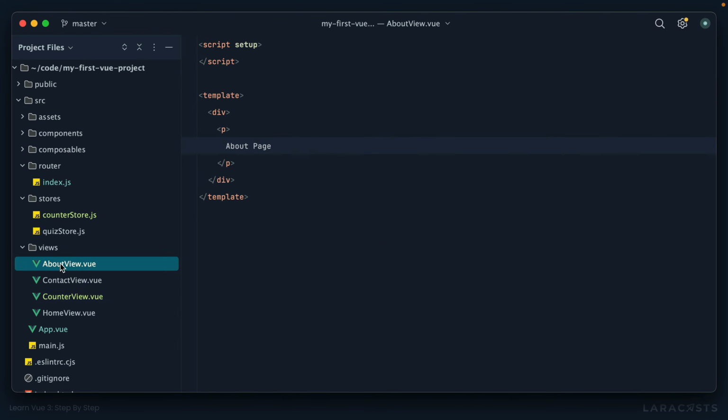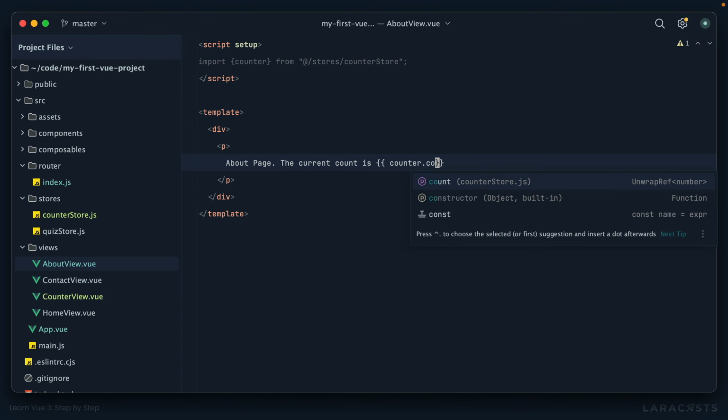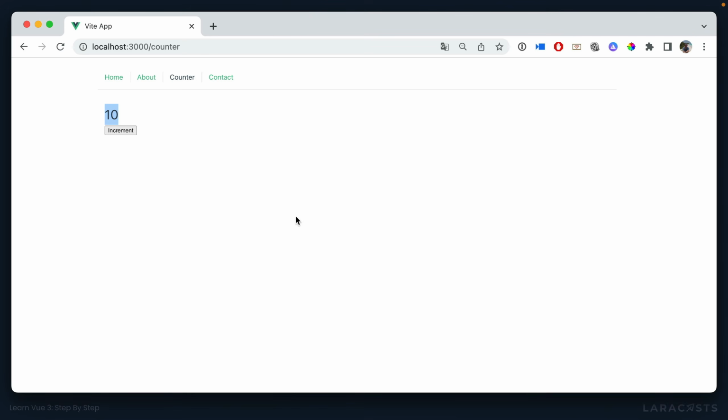So let's just have a look. Maybe the user goes to About page. We're going to import our counter. And now I can say the current count is counter.count. All right, let's see. Give it a refresh. Let's go to number 6. And if I switch to About, yes, we have access to that state. And that is the huge benefit to an approach like this.